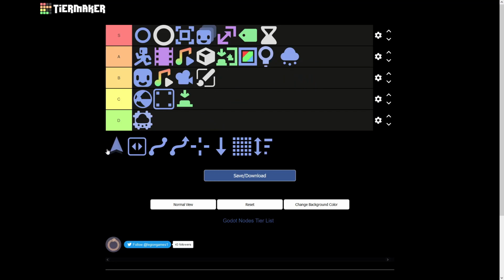Navigation. Navigation 2D. Super cool node. Allows you to do pathing. Actually, it's definitely not A tier. It's B tier in Godot. Because it's super useful if you have enemies that you want to go towards the player and navigate around walls. It's a little complicated to figure out at first, but once you get the hang of it, it's useful in a limited way.